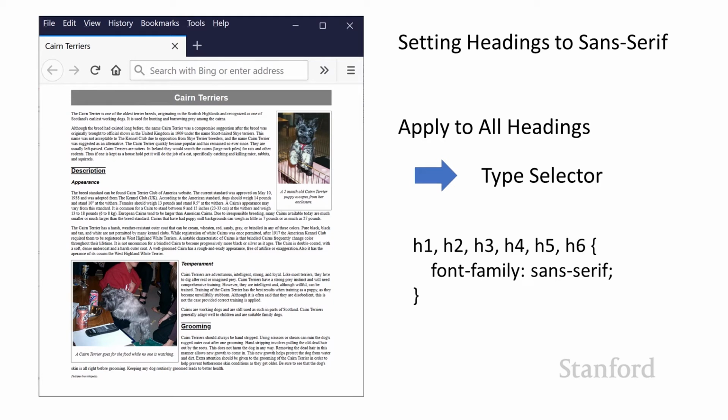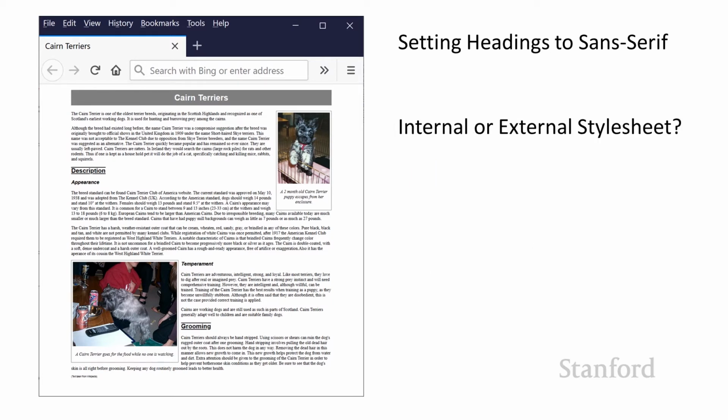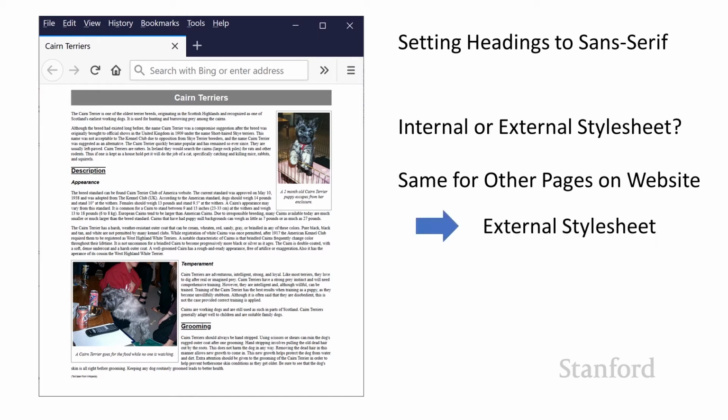And here's our type selector. I'm setting the font family to sans serif. And then the next question is, should this go in an internal or external style sheet? And the way to be thinking about internal versus external is, is this a particular style you are likely to want to use throughout your website for all the web pages on your website, or is this something specific to just this web page? Now, probably we're going to want all the headings on our website to look the same, and so this should go in an external style sheet.